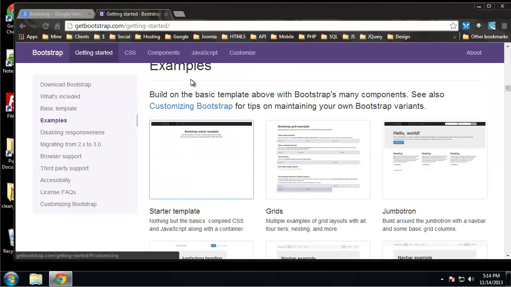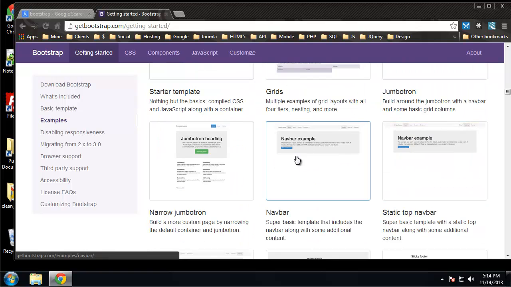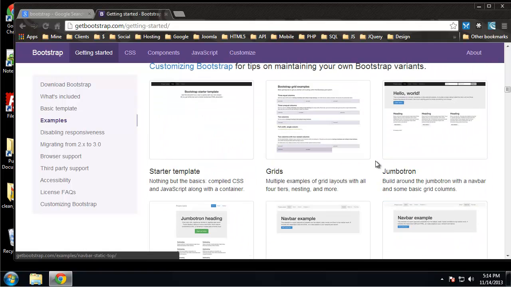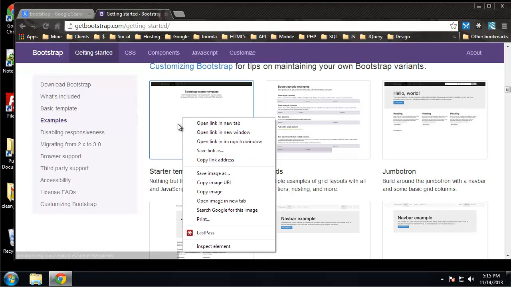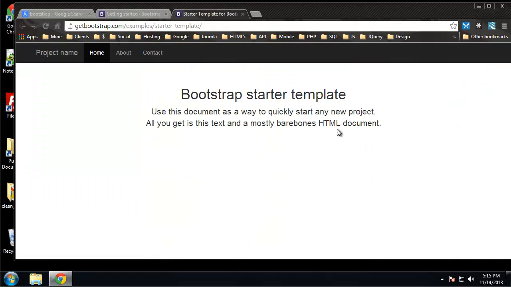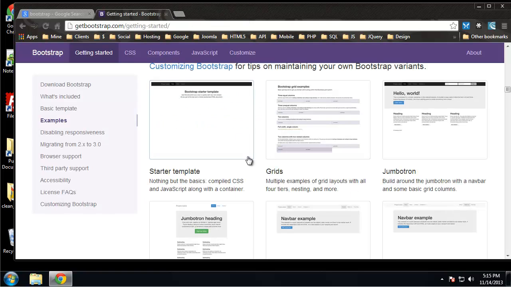And here we have, these are really helpful. These are some examples of very basic sites or frameworks. So if we have the starter template, we can open this and check it out, and it's got a nice clean navigation and then just some text in the middle. So that's pretty much just a starting point. All of these are starting points, really. These aren't meant to be full websites.